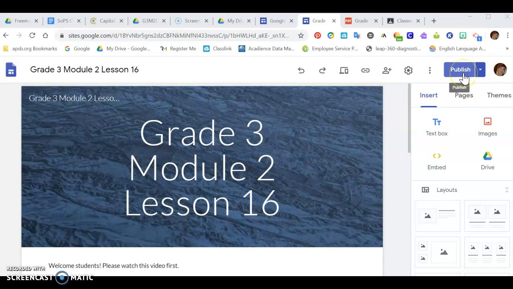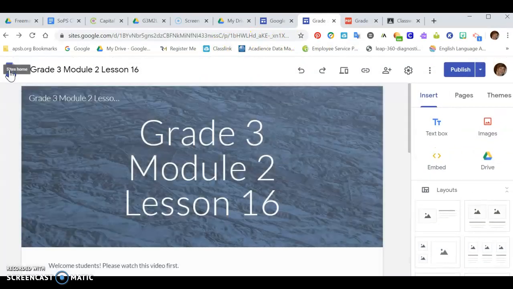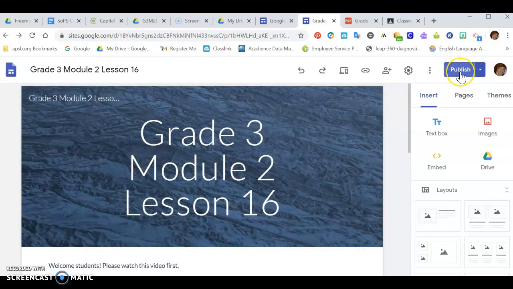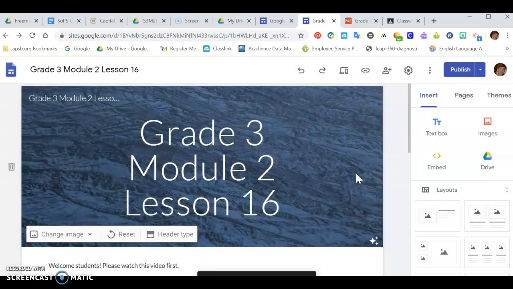Okay, once you are finished with your site and it's exactly how you want it to be, then you need to publish it. When you click on publish, I already published this one, sorry, but it's very important that you click on publish, and then it'll say publish and you'll just say yes or submit or whatever. Once it's published and you want to go to Google Classroom, this little link, copy published site link, you're going to click on it. You'll click on copy link.